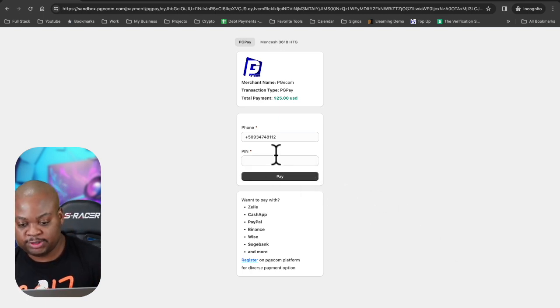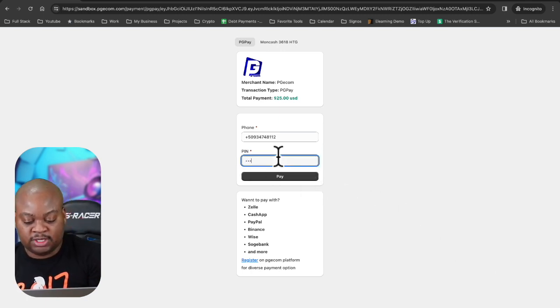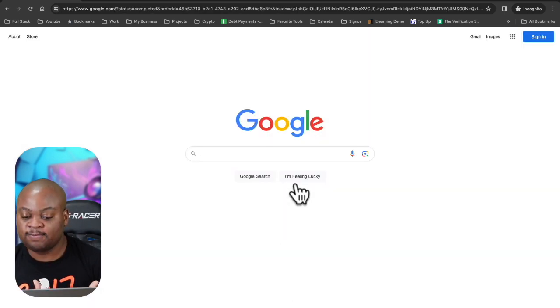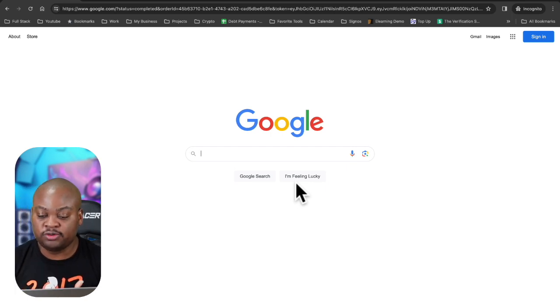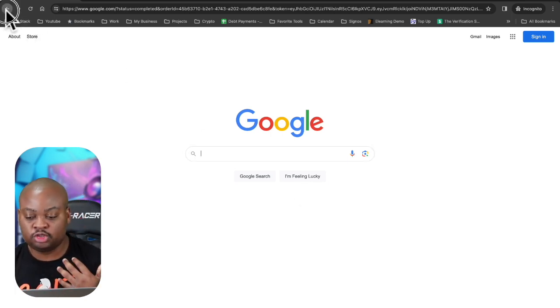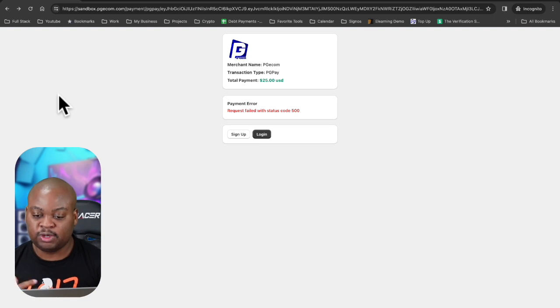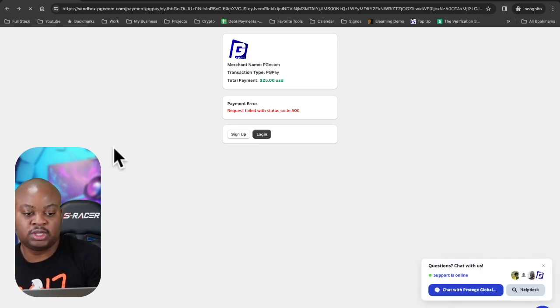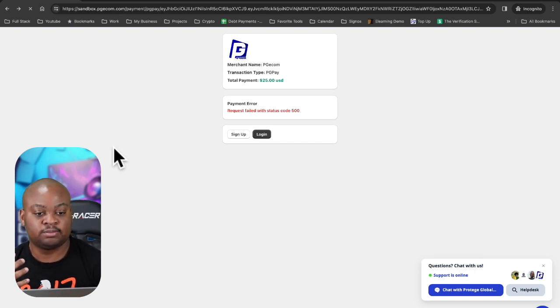Now, the cool thing with PGPay, if the payment has already been processed, in this case, I go ahead here and process this payment, and I'll redirect the user back to wherever you want us to redirect it. In this case, Google. This is one example. But if the user tries to come back, PGPay will automatically detect that, hey, this order has already been processed. It will not allow the user to pay for the same order again. So that was PGPay in a nutshell.